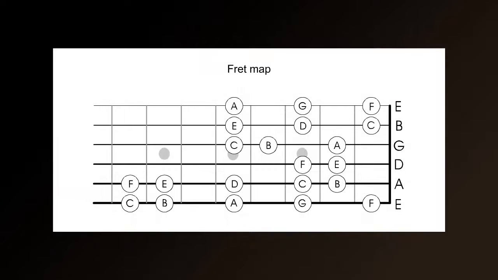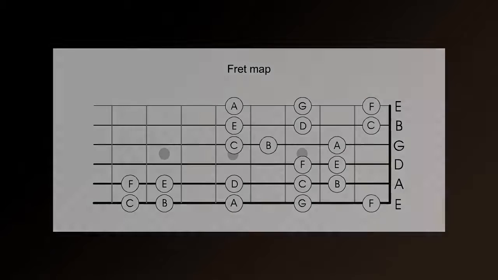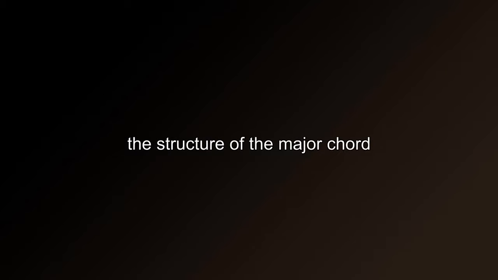It's also useful when learning theory to know as many notes on the fretboard as possible, or to have a fret map at hand. The structure of the major chord.